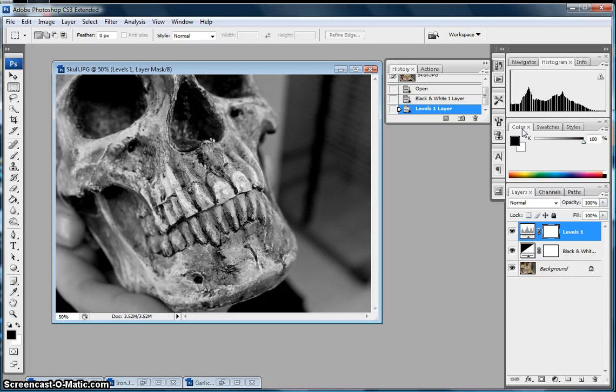So here we have, again, my background image, the black and white change, and now my levels change. I can show and hide or get rid of these changes at any time. Just, of course, remember that you're always choosing it from the black and white circle here in your layers box, because it will make this change editable for you. You can go back and change it.